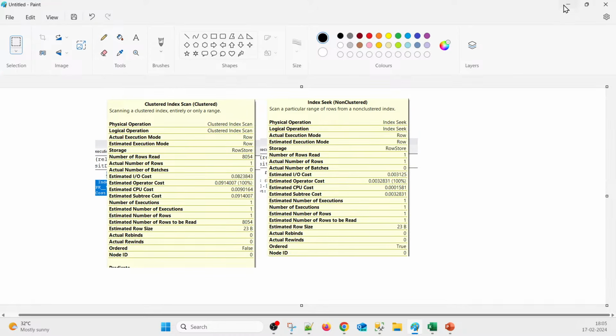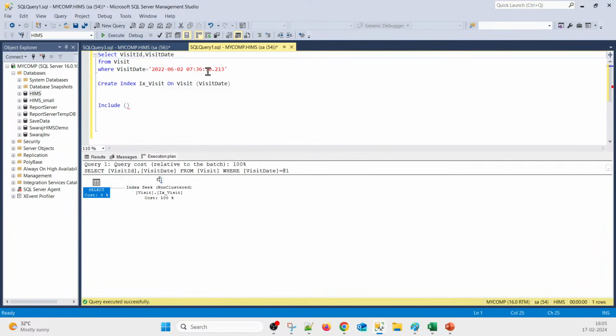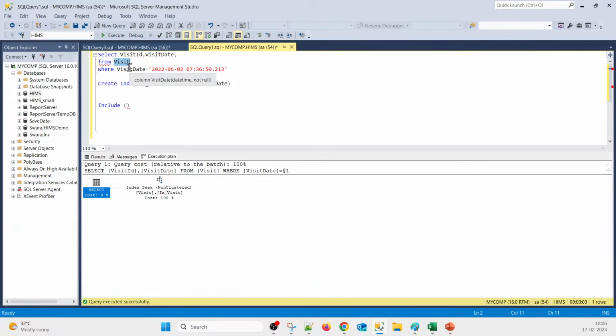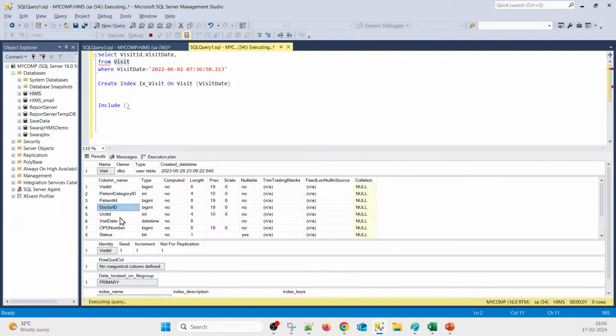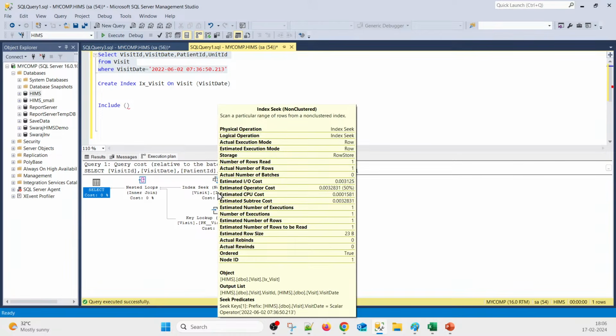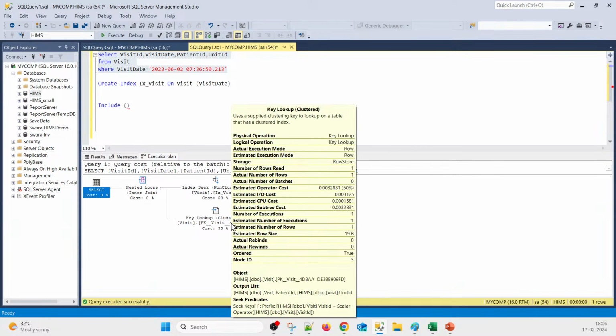And one more thing, suppose I include two more columns here, from the visit table, like patient ID and unit ID. If you select them, then an index seek operation is called, and a key lookup occurs.